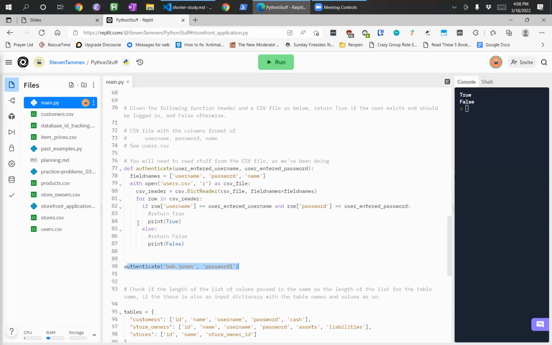So if we go through and we look at this code with the print statements, let's trace the logic of how this program starts. So first, we're going to set a variable called field names equal to this list, right? And this will be the list of columns in our data. That's correct. And we're going to go ahead and open up the user CSV file for reading. And we're going to call it csv_file when we're using it inside this with block here.